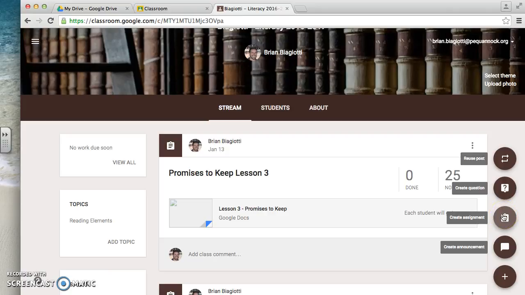Doing this allows me to upload the document. It allows students to create a copy for each student, so that way I can keep track of who's done their work and who hasn't.